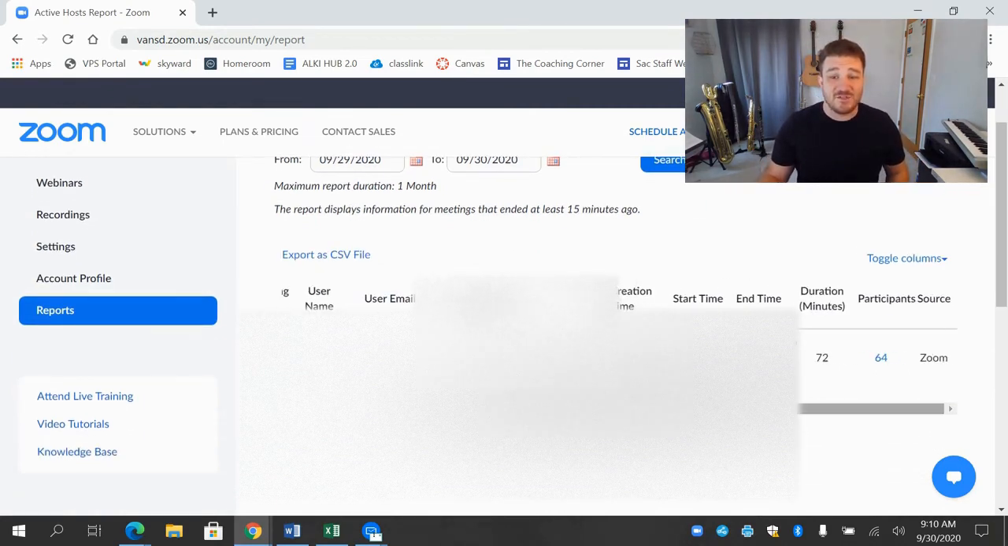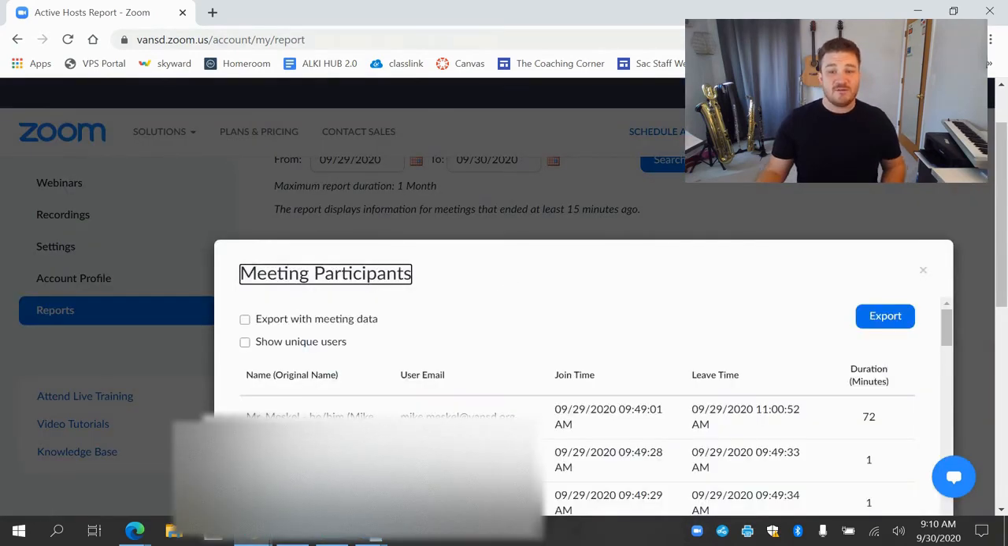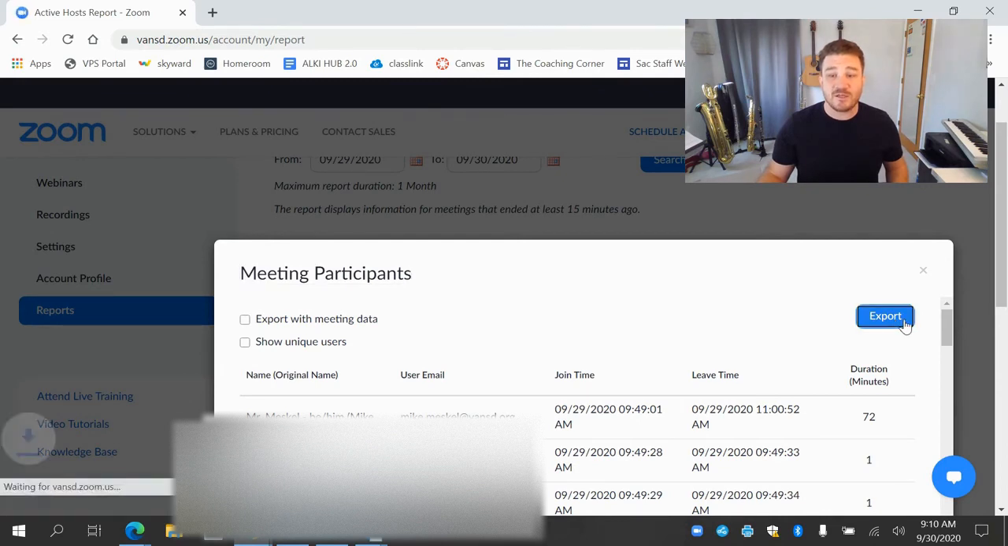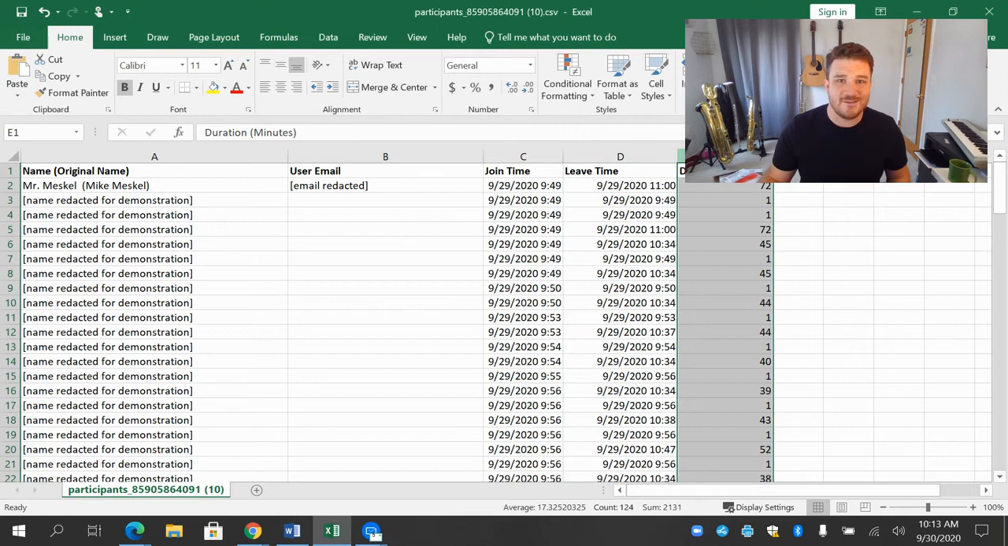And I can just click right here on the blue thing where it says participants. Here's the cool thing: now it shows me everybody who is in the meeting. Now there's one more step I do to make it easy for me to take attendance and to enter in any data. I go up here and I click on this blue export button. Here you have the time that they joined, the time that they left, and the amount of minutes that they were in the meeting for.